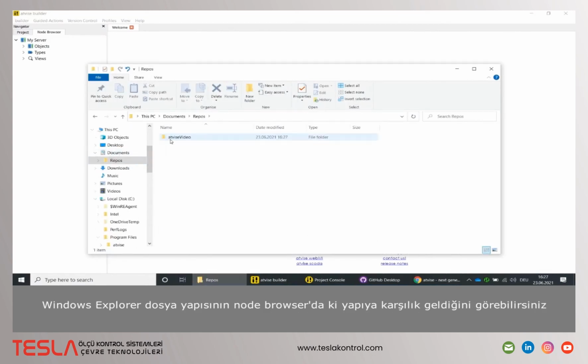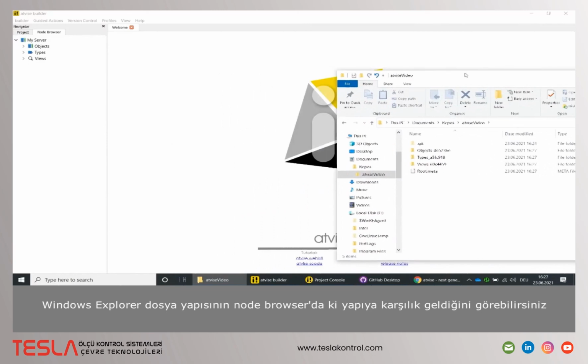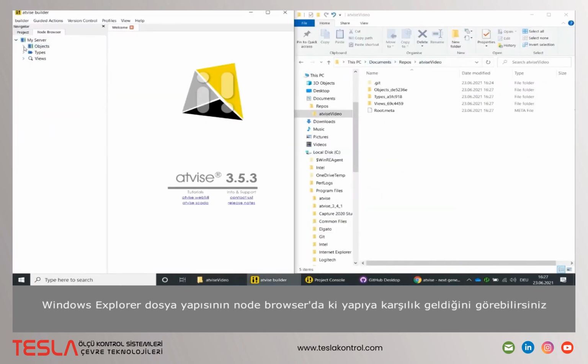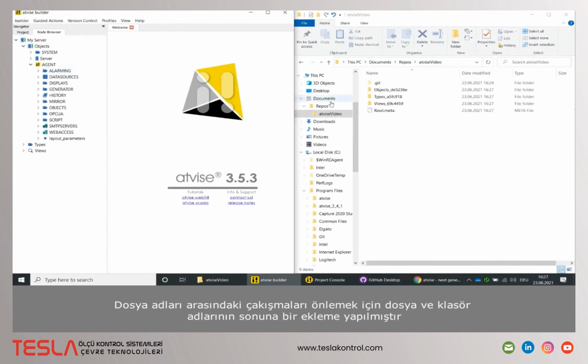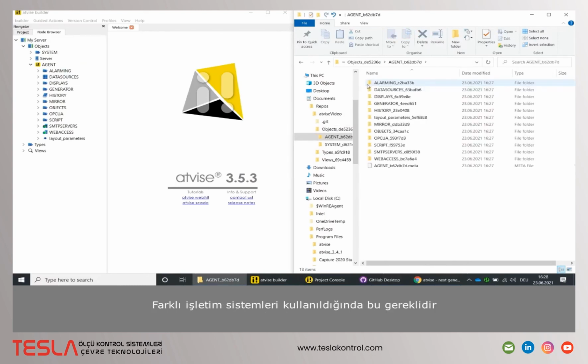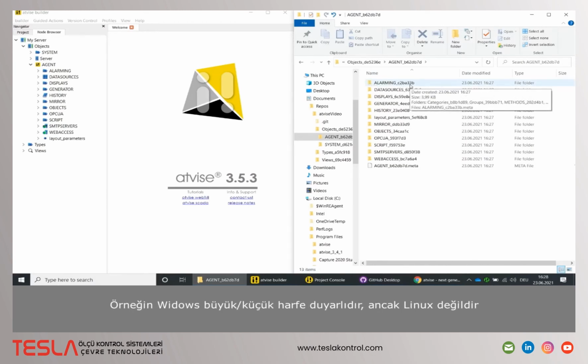You can see that the file structure in the Explorer corresponds to the structure in the Node browser. At the end of the file and folder names, a hash has been added to avoid collisions between file names. This is necessary when using different operating systems. For example, Windows is case sensitive, but Linux isn't.